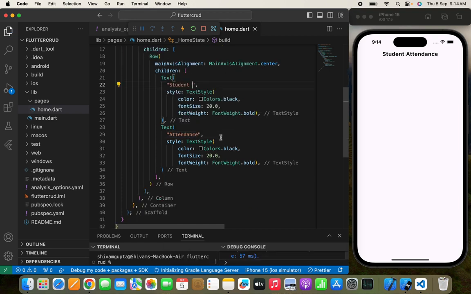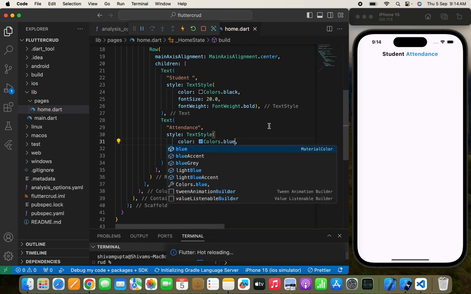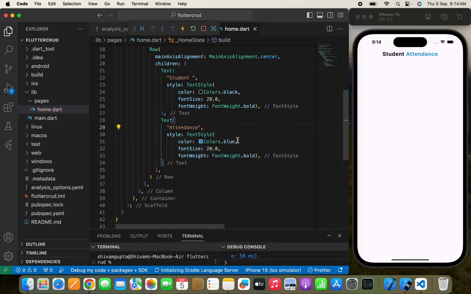So here is some space. We can change the color to blue. So here you can see student attendance, fontWeight.bold. You can simply increase the font size if you want. So student attendance. Now after this, as I've told you, we are going to create a plus button at the bottom which is a floating action button.